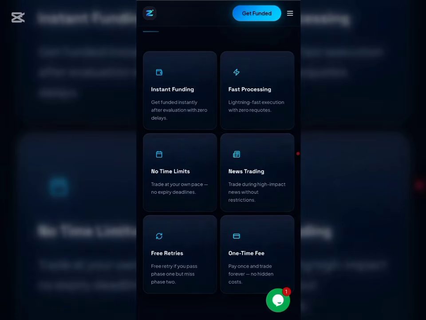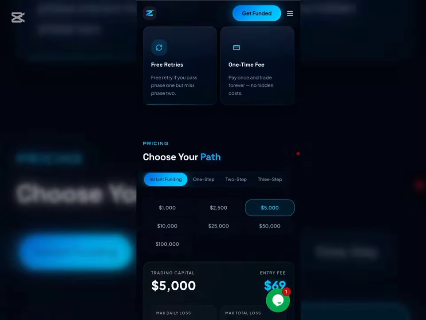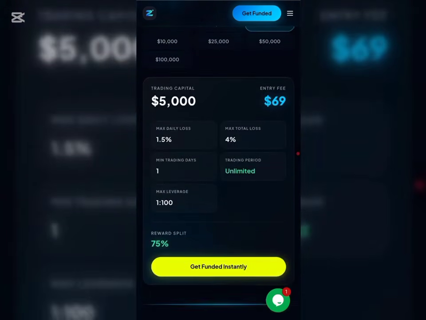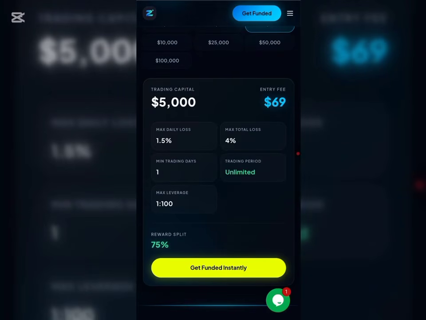To get this particular account, you don't have to verify your KYC. Now this is the part where you are going to get the account. As you can see, the entry fee is $69, but I'll be showing you how you can get this particular account for free without having to make any payments, as you can see showing on the screen.